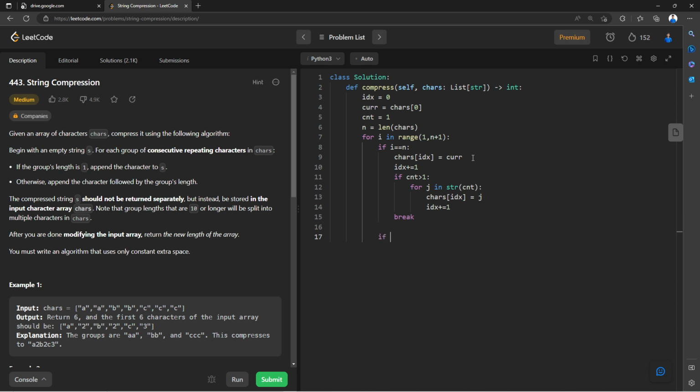That is nothing but we are gonna check the condition: if current is equal to chars of i, that means this is the same character, a consecutive character. So we are gonna say count plus equal to 1, right? But if it is not the case, else, then we are going to do something. We are going to say first of all chars of idx should be equal to current, and here I can check count. First of all, let me increment the index, so index plus equal to 1.